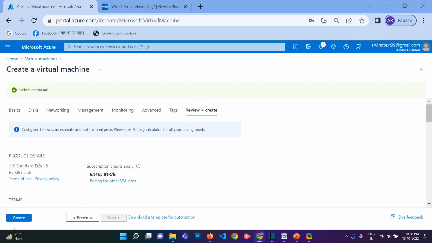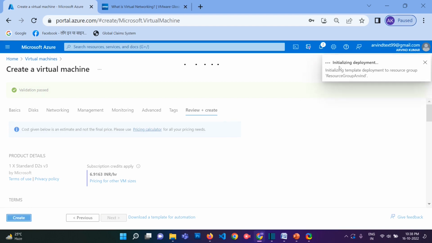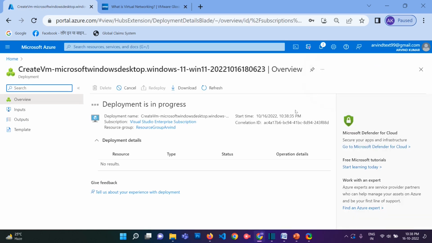There is a button called create. So just create it. I'm creating the virtual machine. I'm clicking this button. It is going to create after a while. It is showing initializing deployment. So it will be created after some time. Just wait. Now it's still showing deployment is in progress.